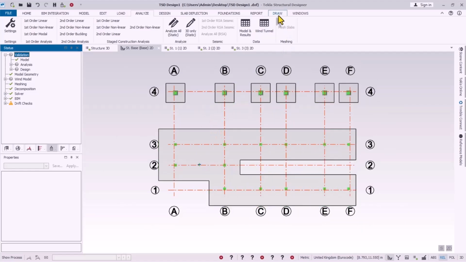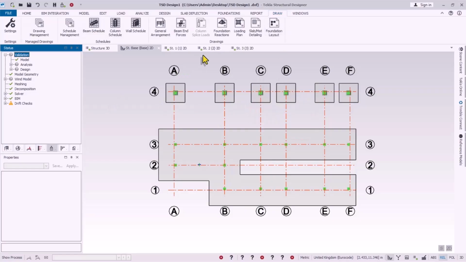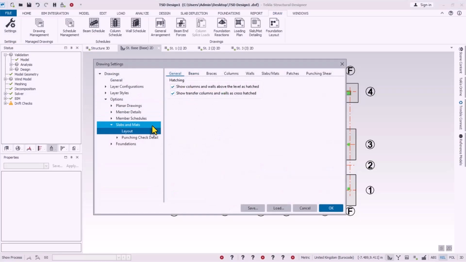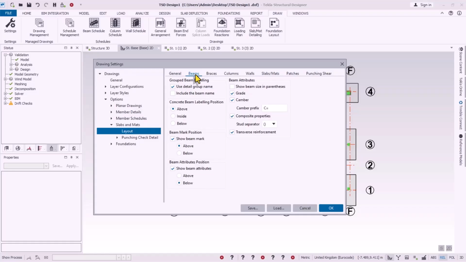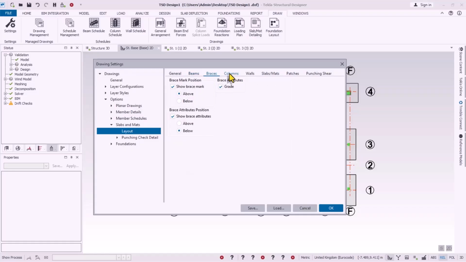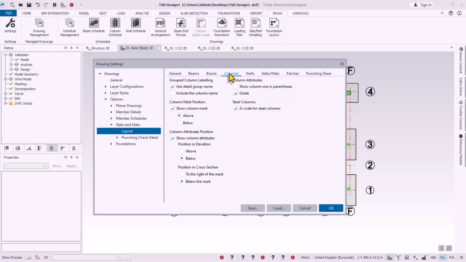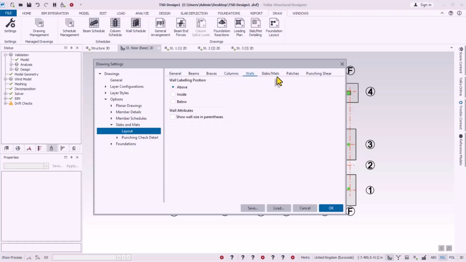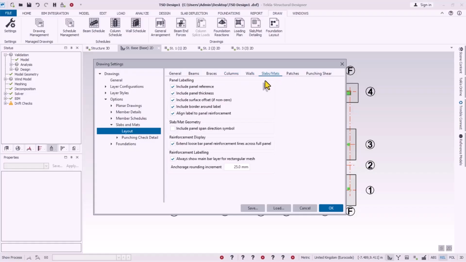Okay, so now we come to the draw options. In the draw option, you now have to come to settings. Yeah, in these settings, there are many things you need to set. For the slab and mat, this is the layout. For the beams, you have this. All right, and then for the brace, you have this. For the columns, you have this information. For the wall, you have this. For the slab mat, you have this information.